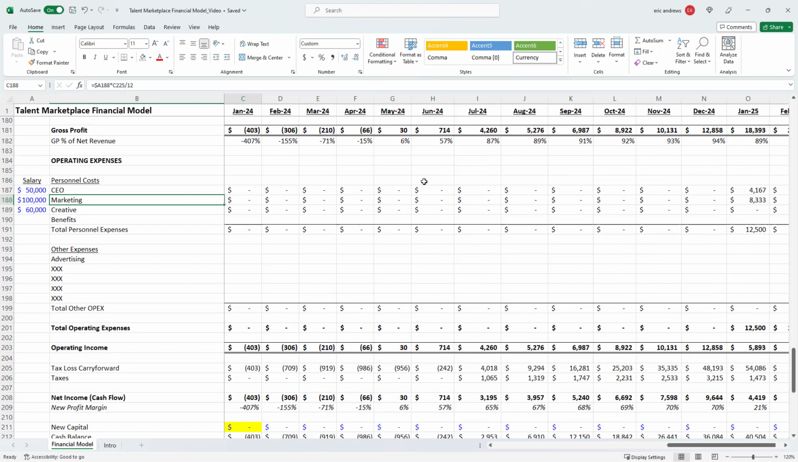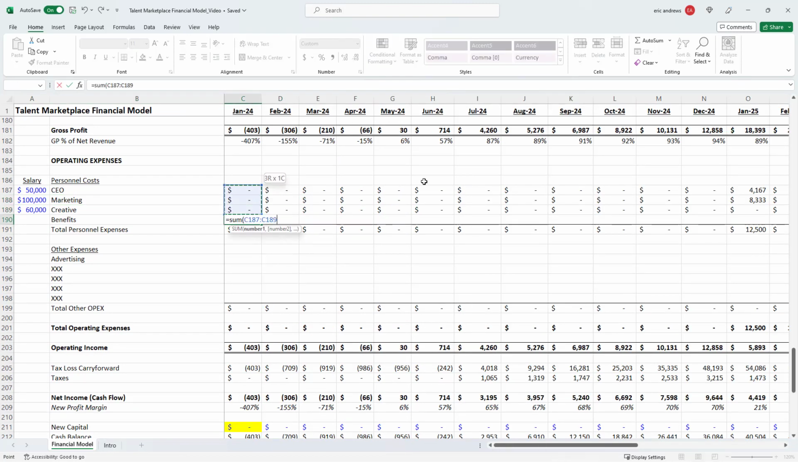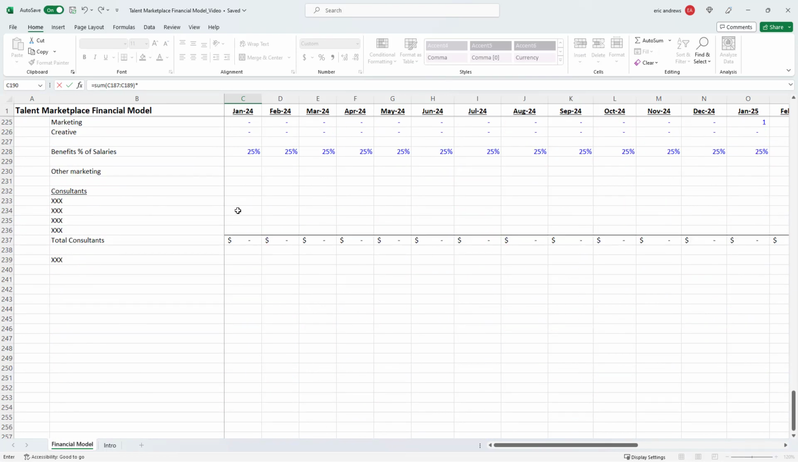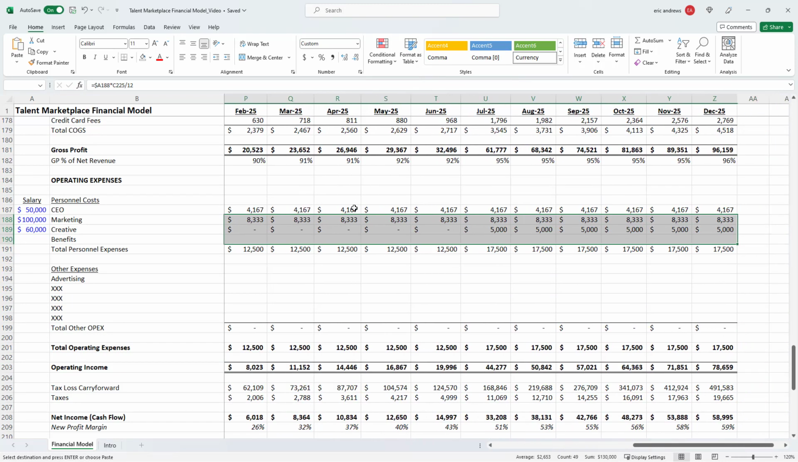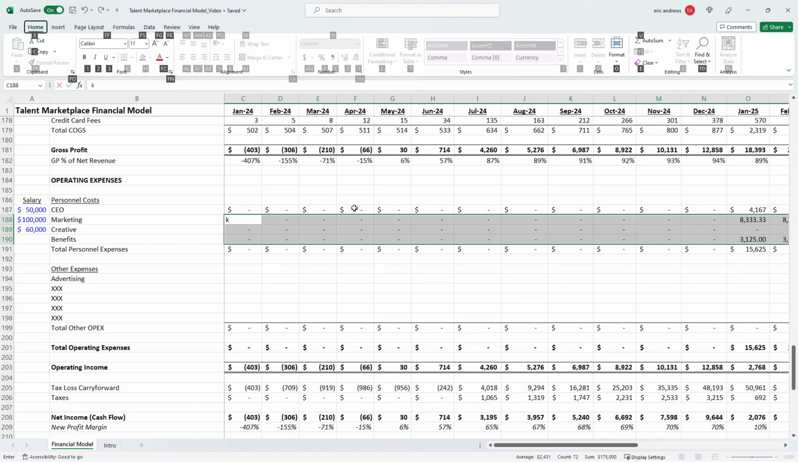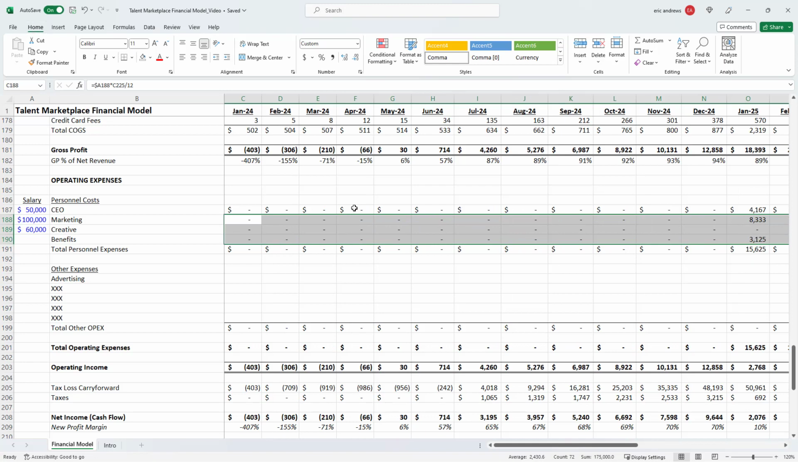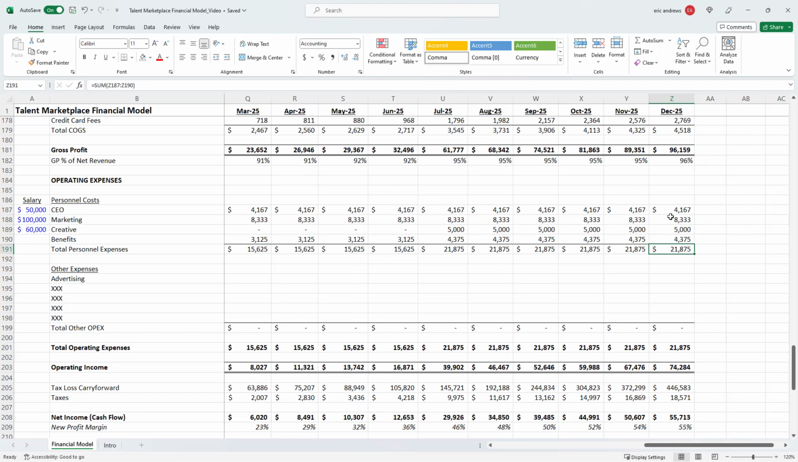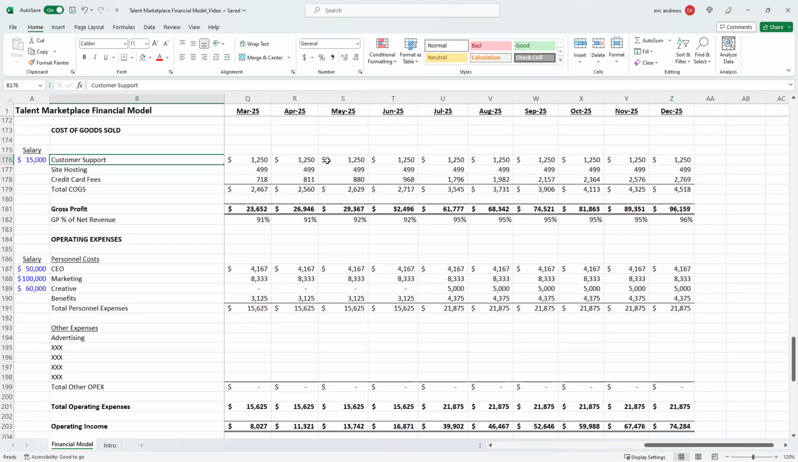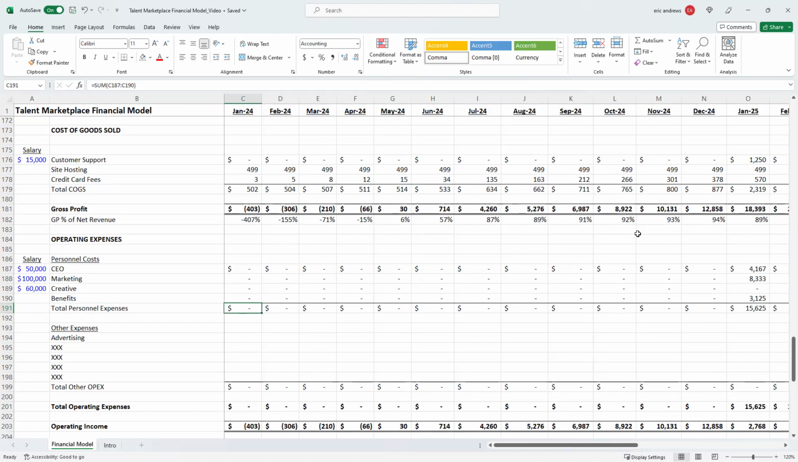So here you can see the payroll. And then benefits, what you do is you just take all the salaries and you multiply it by an additional 25%, and that's what it costs. So let's go over here. Okay, great. So you can see that our total personnel expense gets to about 22K. And then, of course, we have a customer support rep, which is making $12.50 a month. So you can see our personnel expenses coming through here.